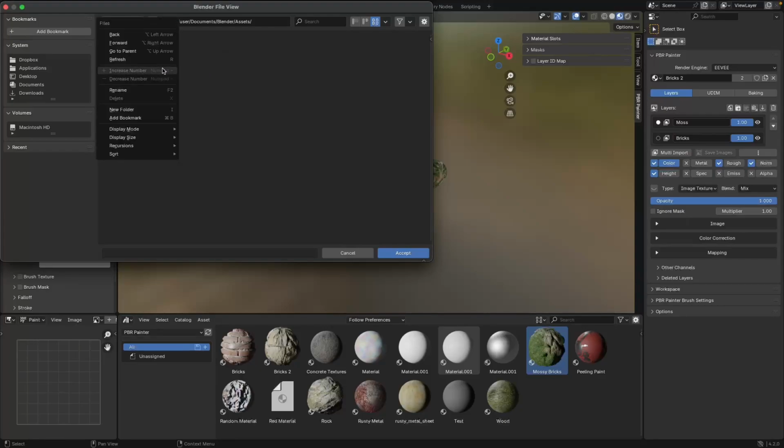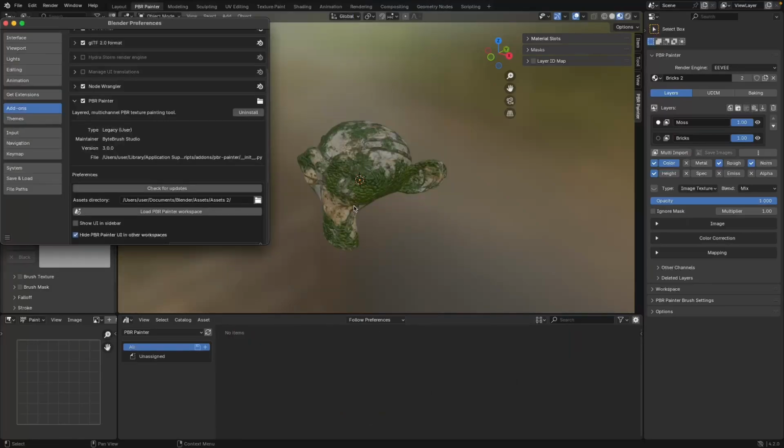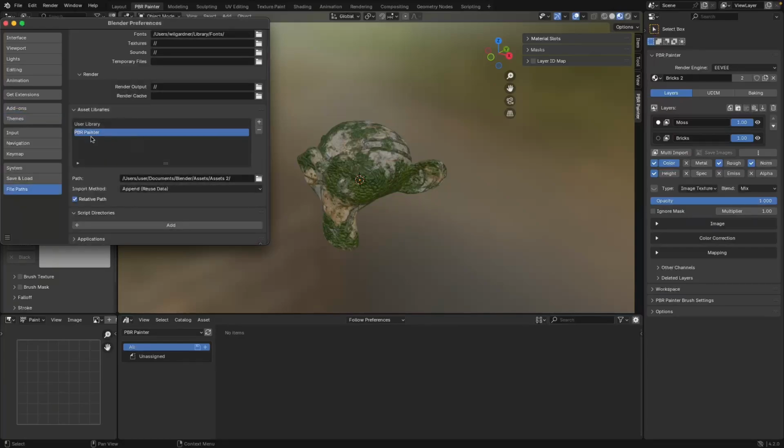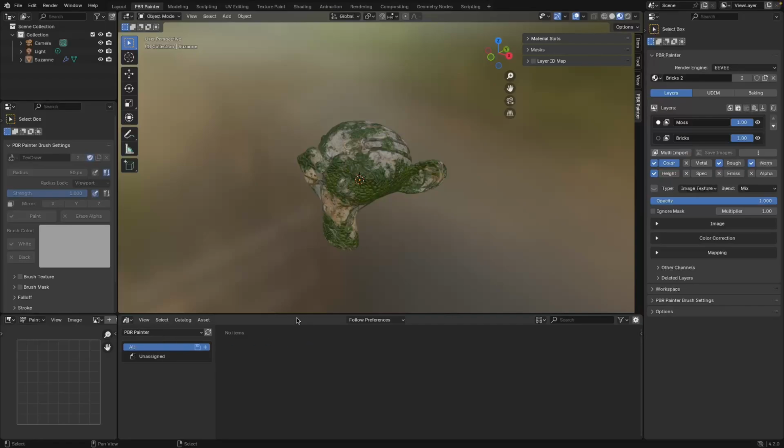Okay, so for the sake of this video, I'm going to create a new folder called Assets 2, and I'm going to set this one up as my PBR Painter assets directory. And when you do this, what actually happens is that PBR Painter will set a library within this file path tab, and it will create a new library if it needs to and call that PBR Painter, and it will also set that down here within the assets tab. If you don't see this in here, you can just select it from this drop down. You can select the library as PBR Painter, and if you need to, you can click refresh to update that library. Okay, so the next thing we want to do is we want to start populating that with materials.